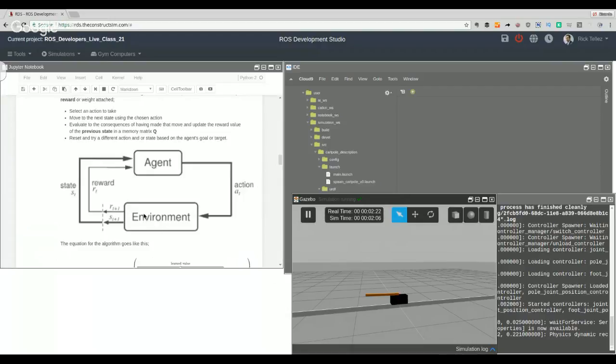So this environment checks: okay, you have moved here, then the pole has fallen down, so your action was very bad. So it will give a reward, a score. It's a score that is computed in the environment based on the result of the action. So what is the result? The pole has fallen down, so the reward will be very bad. And then the state is the new situation in which the agent is: the robot in this position and the pole like this.